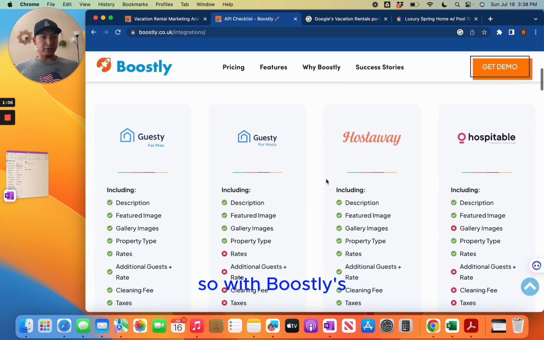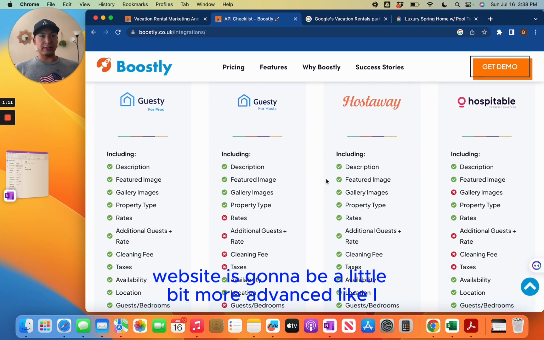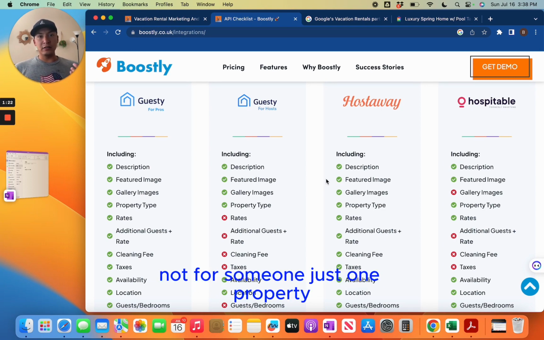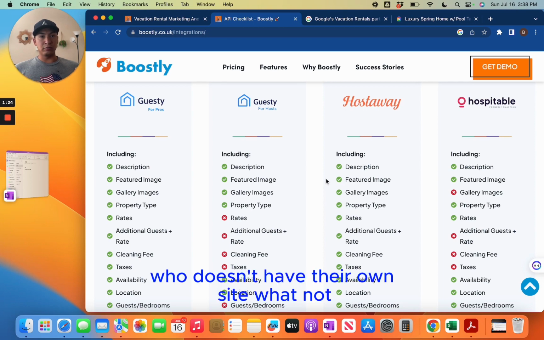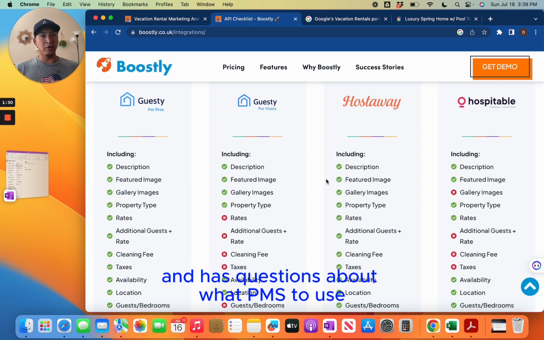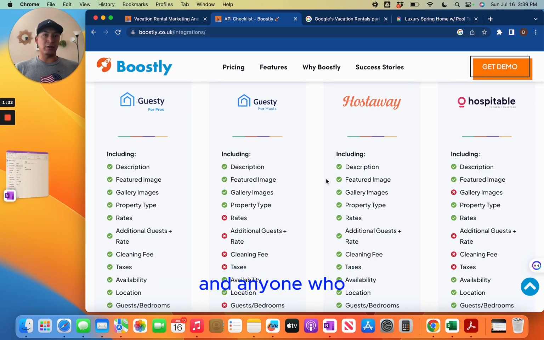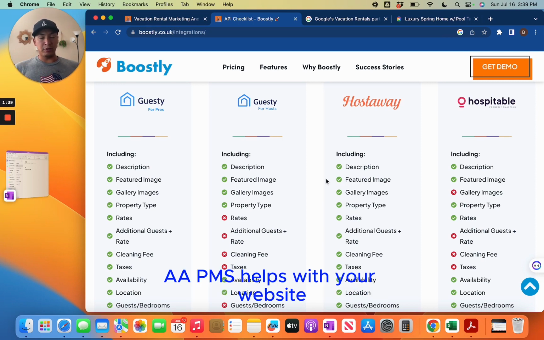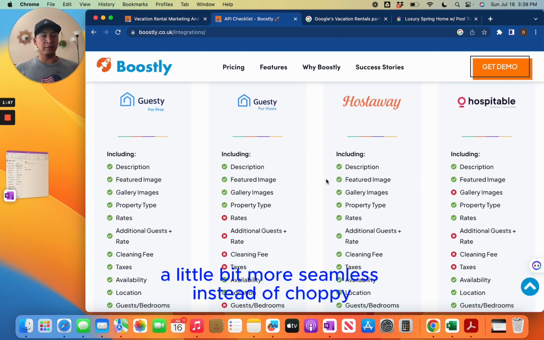So with Boostly's website, it's going to be a little bit more advanced, like I had mentioned in a previous video where I just gave a down and dirty version. This whole tech stack is not for someone with just one property who doesn't have their own site. This is for somebody who maybe has a Boostly site and has questions about what PMS to use, and anyone who has gotten a little bit confused on how a PMS helps with your website, how it helps with your booking, and how it makes things look a little bit more seamless instead of choppy.